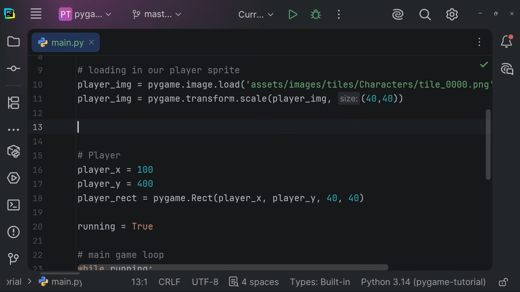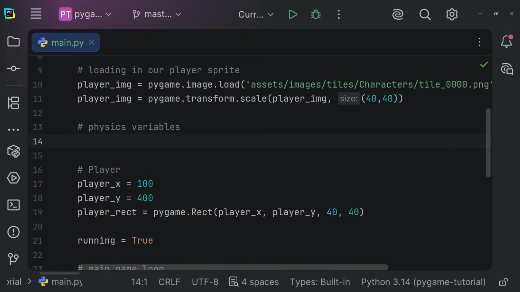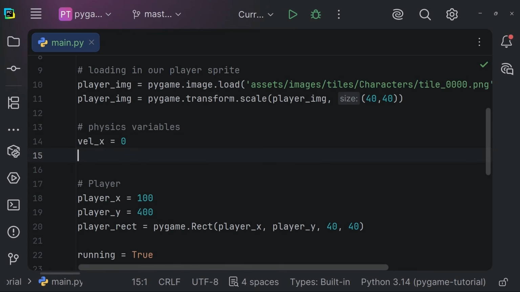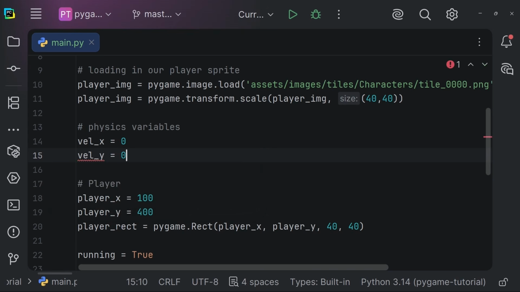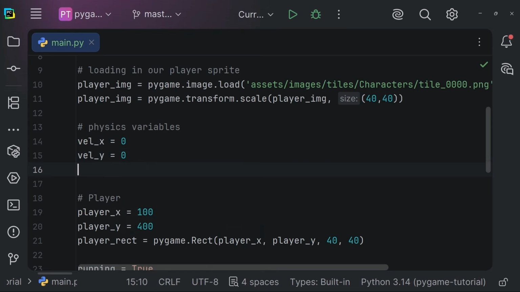Right? If that doesn't make sense, then let's just look at it physically. So we have our physics variables. I want to define my physics here. So velocity in the x direction, so left or right. By default, we don't want to be moving anywhere, right? Unless the player has clicked on right or left key, we don't want the player to be moving anywhere. So by default, it is 0. Our velocity y is also 0 by default, so we don't want the player to be moving up or down either. Then we can set a speed variable to be 5.